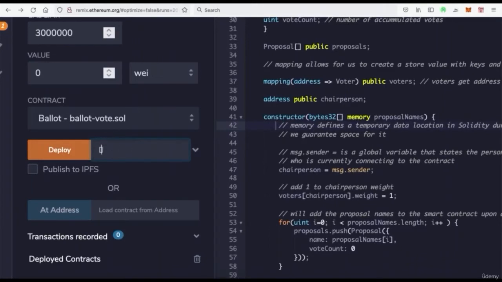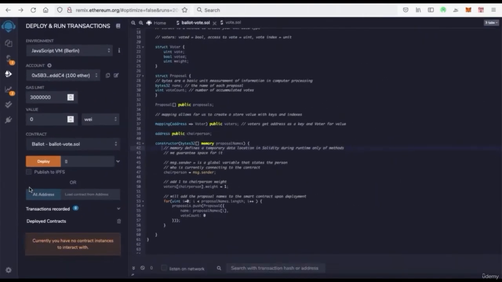So if inside our array we add bytes, which are written in these very long formats over here as strings, which we're going to do later on, then each one will represent a proposal name. For now, just to see that all the work we've done up to this point is good, we're just going to deploy an empty array and test if this is working. So let's click on deploy.